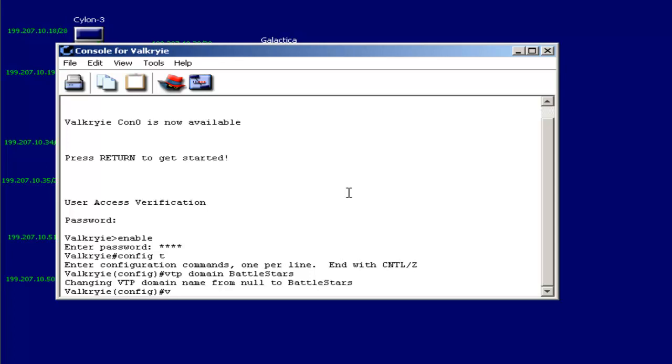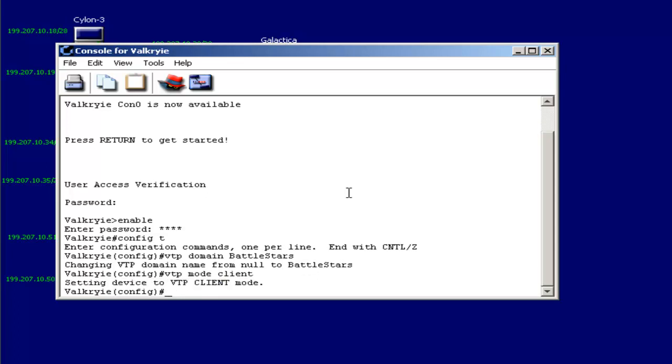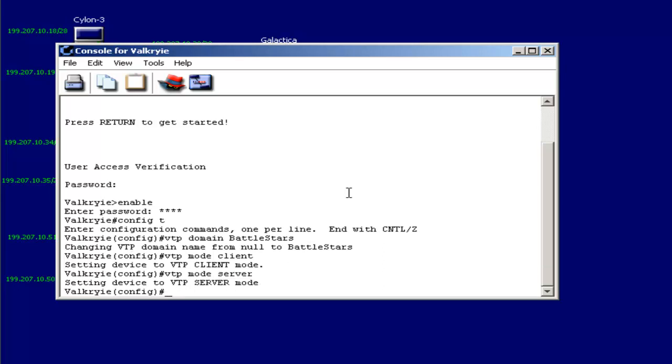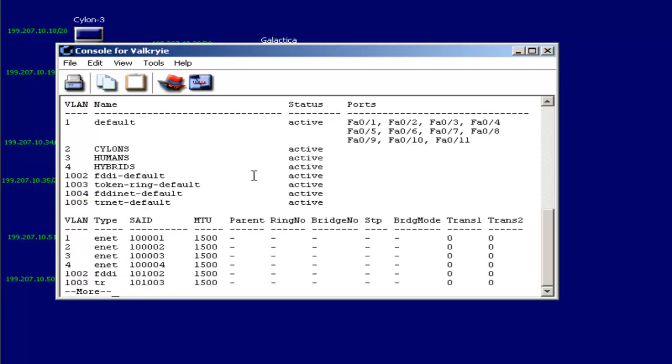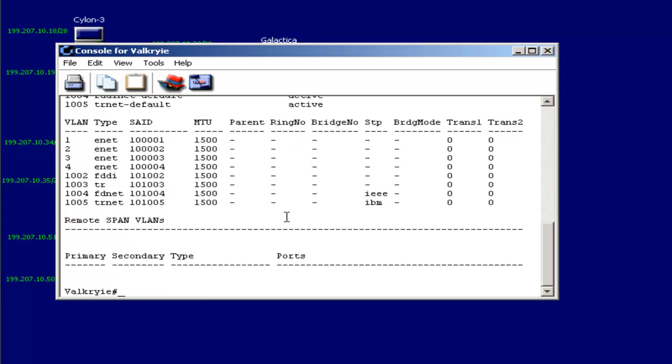Once again, we'll set it to VTP mode client, and then that'll get us the VLAN database from the VTP server switches. We can always set it back, just do VTP mode server to set it back. But if we do it that way, it's less work. If we examine our VLAN database, notice that there are 3 VLANs, so we don't have to recreate them: Cylons, humans, and hybrids. So now our 3 switches have been set up with the VLAN database. Now we need to assign VLAN membership to the ports.